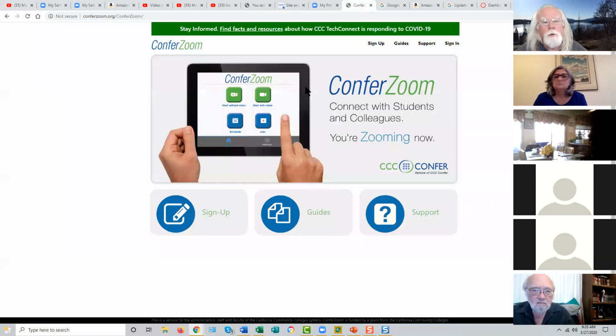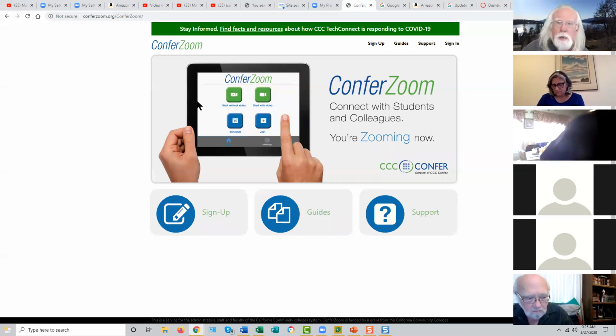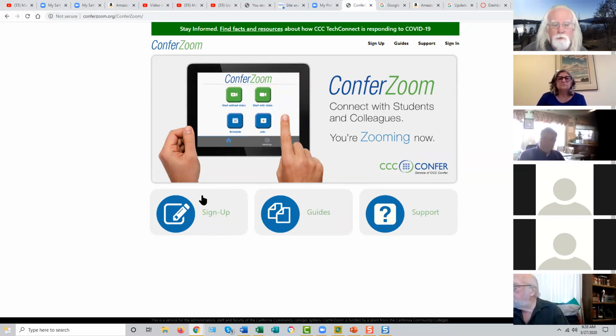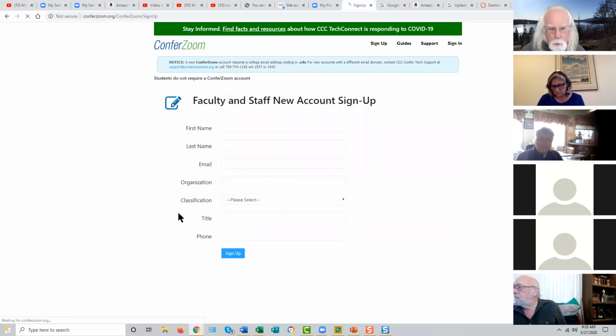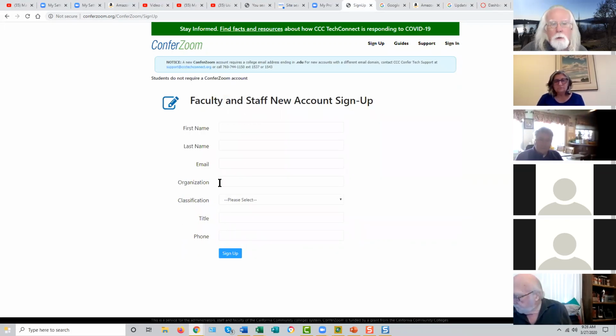You can go to conferzoom.org. As long as you have an EDU email account from a California community college, you can just go to sign up and fill out a form. Give them your district email, your EDU email address. If you teach at multiple campuses, it doesn't really matter which one you give them. Just give them a valid California community college email address and sign up, and they will get back to you.